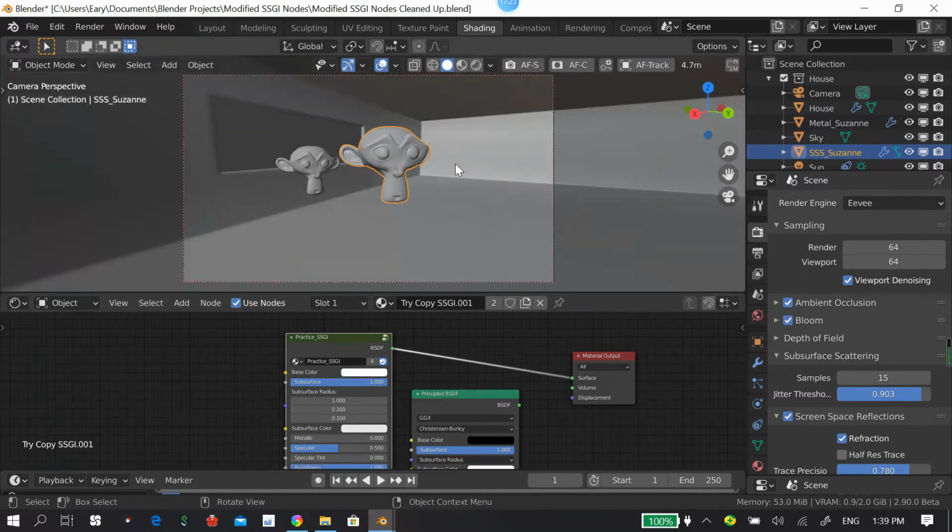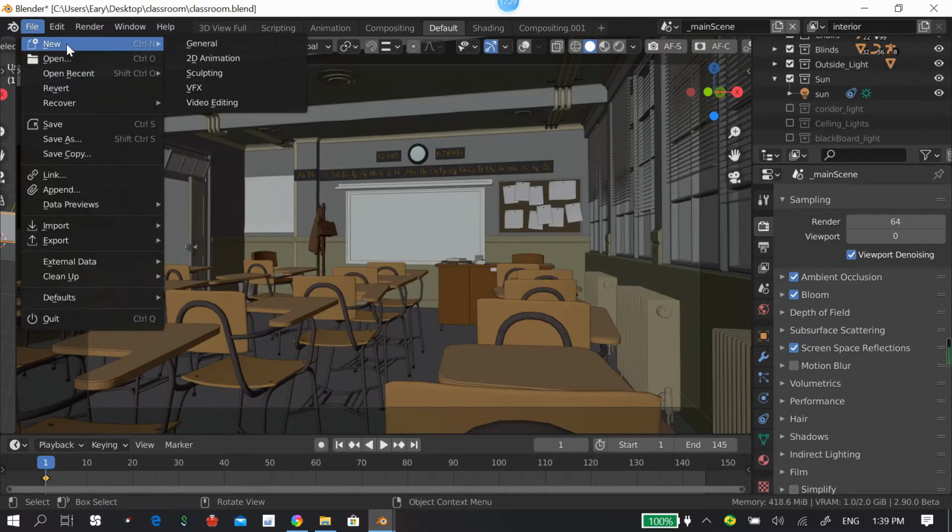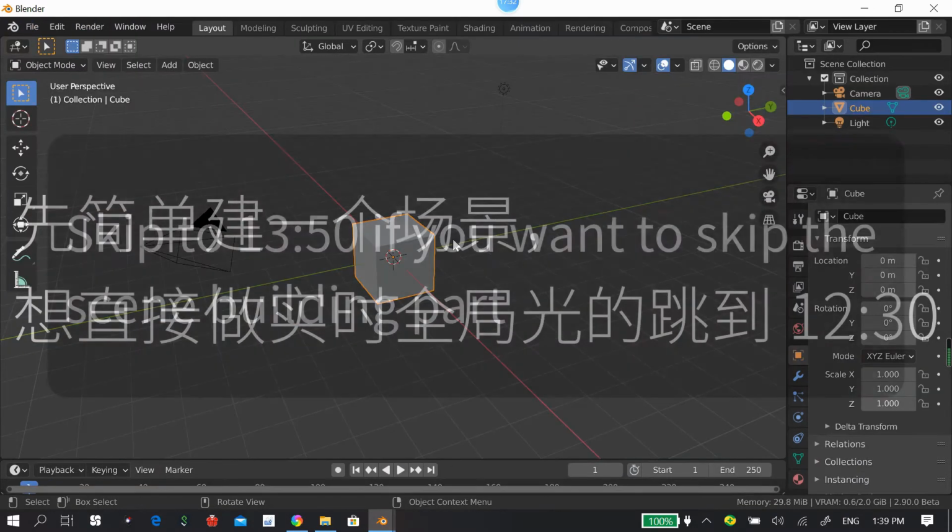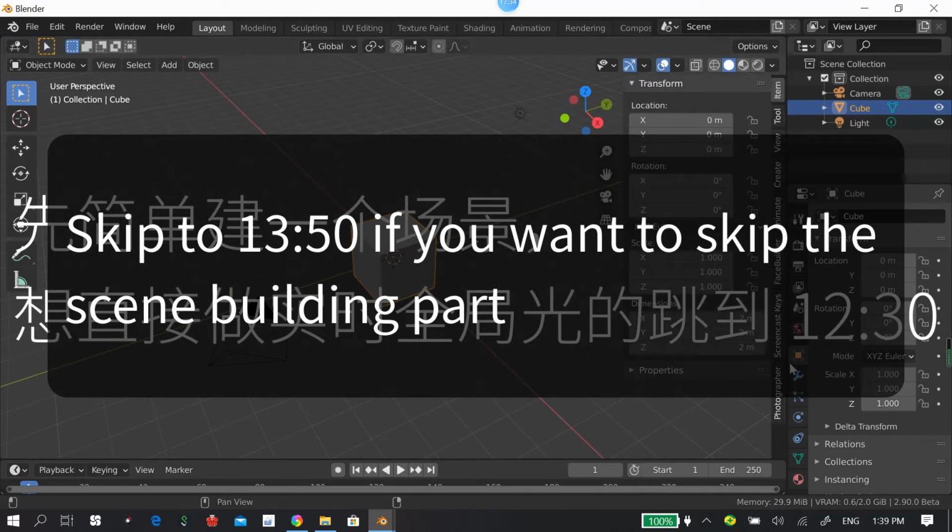And that's basically all the shortcomings. Let's just start to make this add-on right now. No, I mean, let's make this node right now.